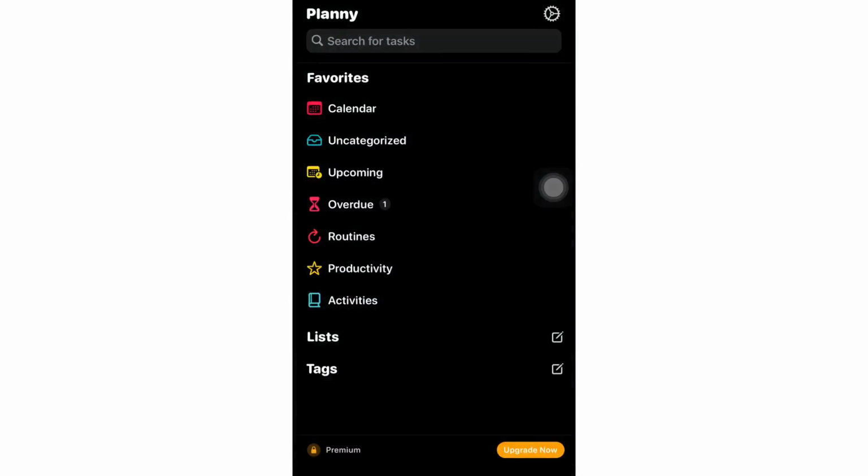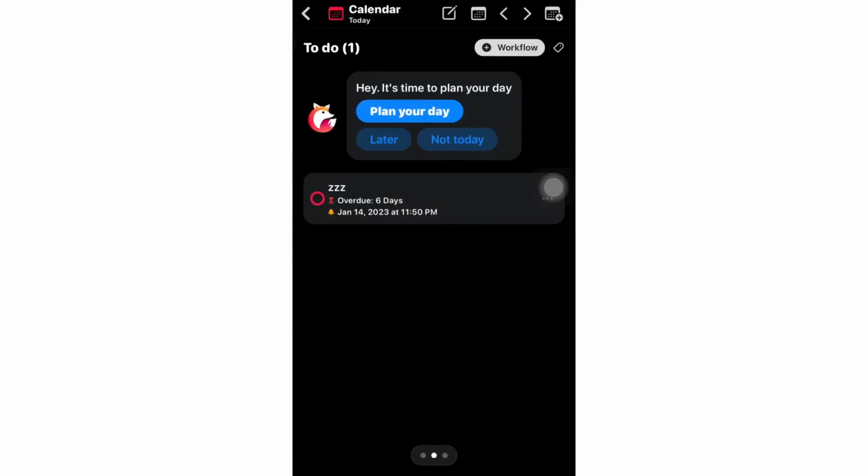First is calendar, then uncategorized, then upcoming, overdues, routines, productivity, activities, and below, two options are additional, that are lists and tags. So first of all, we have to go to the calendar, and we are in the calendar option now. So you can see over the screen that there's just one item in the list we have clicked just now, and it was made by myself in another video to tell you about it.